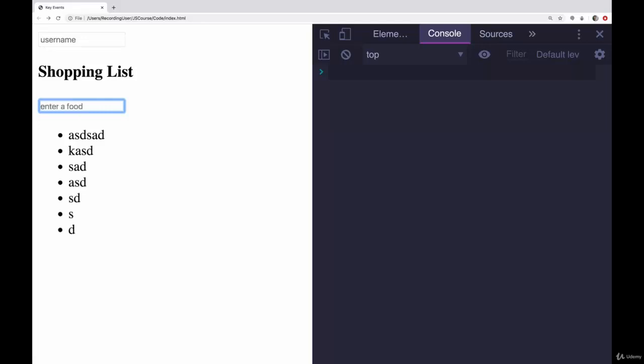Very simple example, but this is a really common pattern. Listen for an enter key or some other key and do something based off of that. So that's one example. I'll stop here.